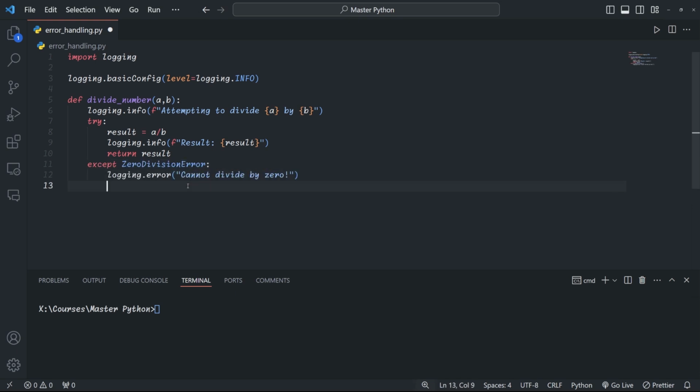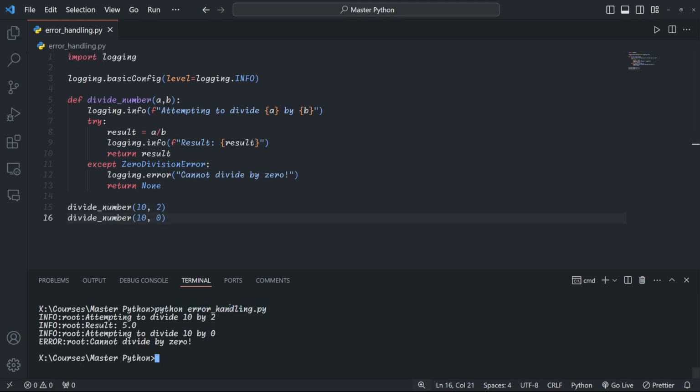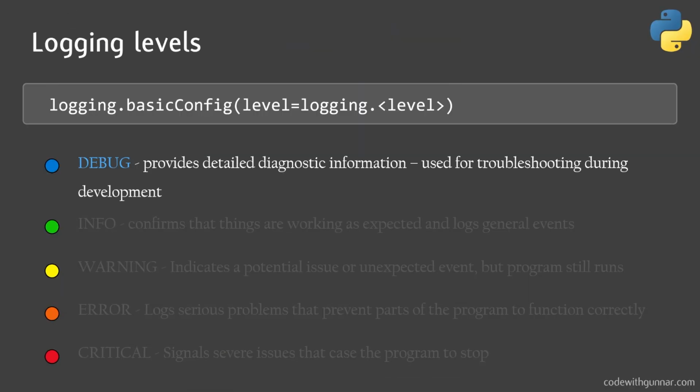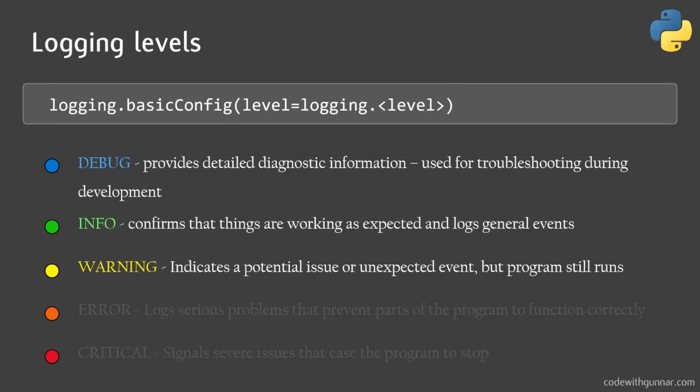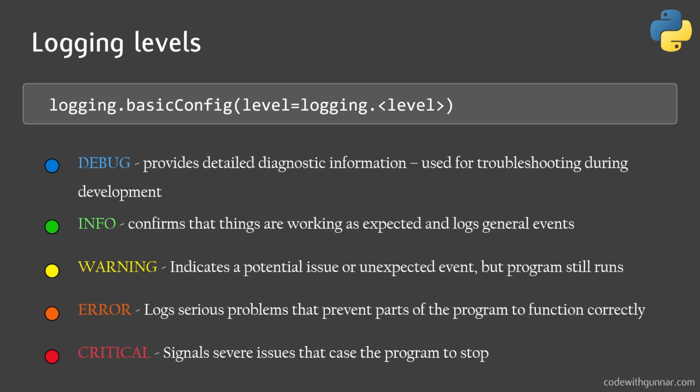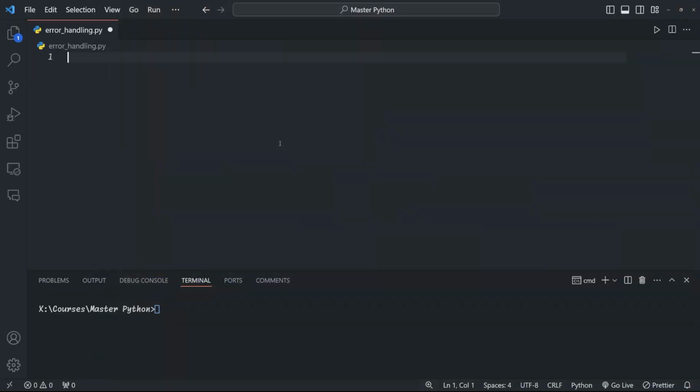Python's logging module provides different levels of logging, which we can easily set with the logging.basicConfig method. Now, this method sets the minimum level of severity at which we log messages. You can think of these as different levels of urgency or importance. There are 5 different levels. We have debug, info, warning, error, and critical. And critical is for the very, very serious errors that might prevent the program from running altogether.